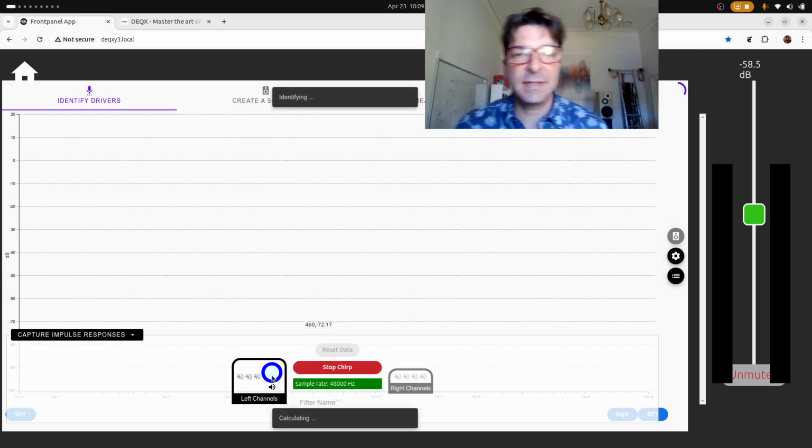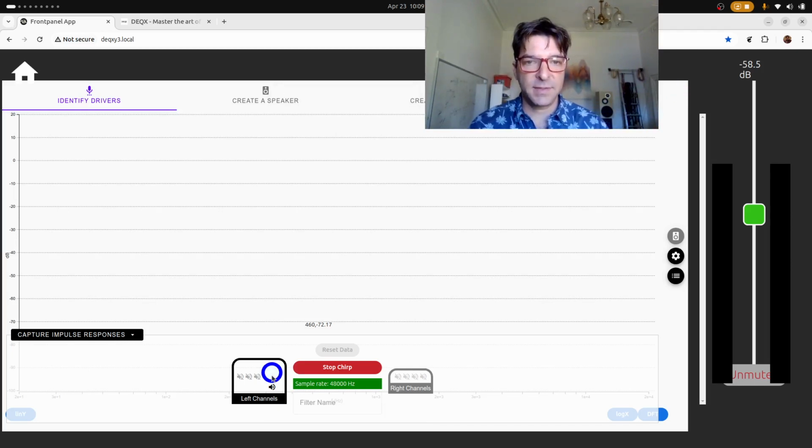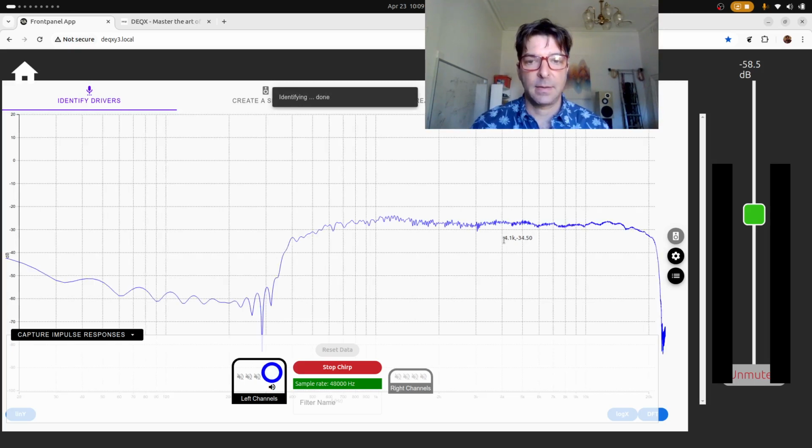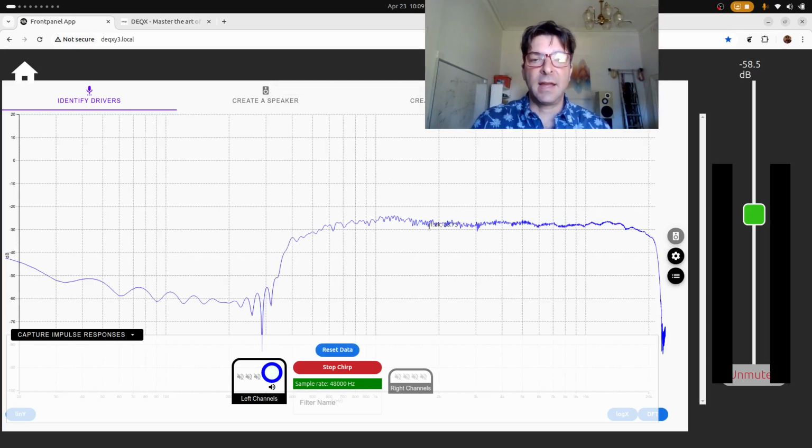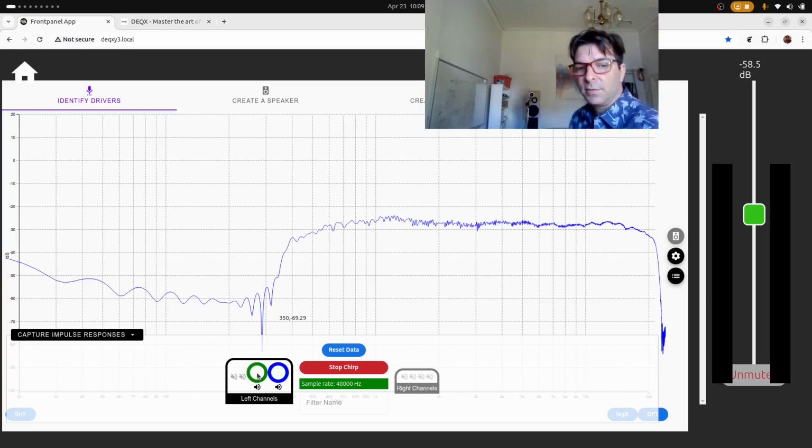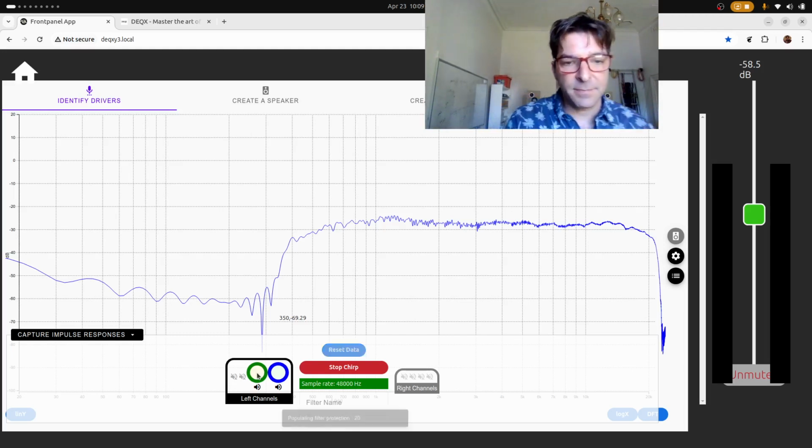I'm now waiting for the system to compute the impulse response or the response of that driver. Once it's complete, it will display in blue here. And I can now move on to enabling my mid and moving the microphone to that location. And now I can chirp that driver.